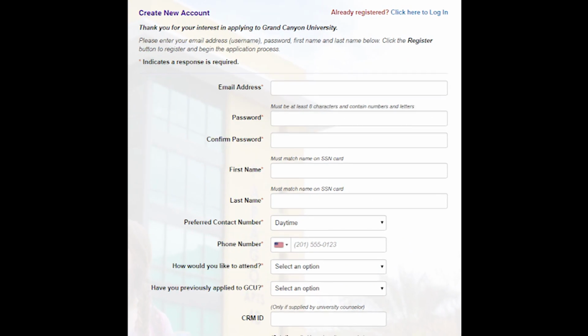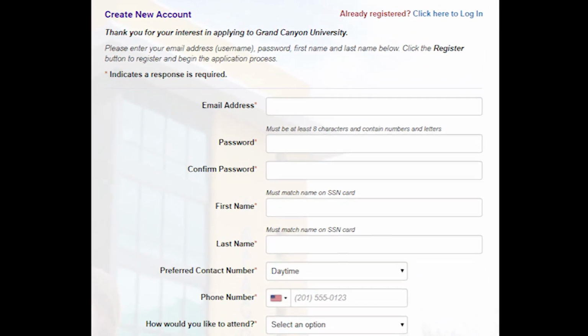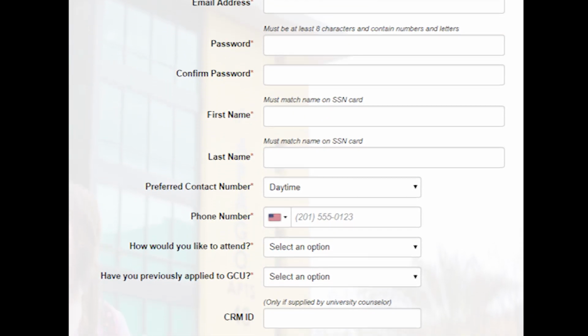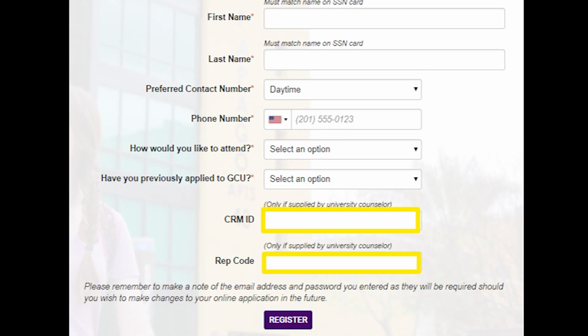After selecting Create New Account, fill in the required fields to start the application. Your password should be at least 8 characters and contain both numbers and letters. If you already have a university counselor, they may have provided you with a CRM ID and/or rep code. If you don't have this information, just skip those fields. Once all required fields have been filled out, click Register. You may be asked to set up security questions. These questions will be used to reset your application password in case you forget it in the future.